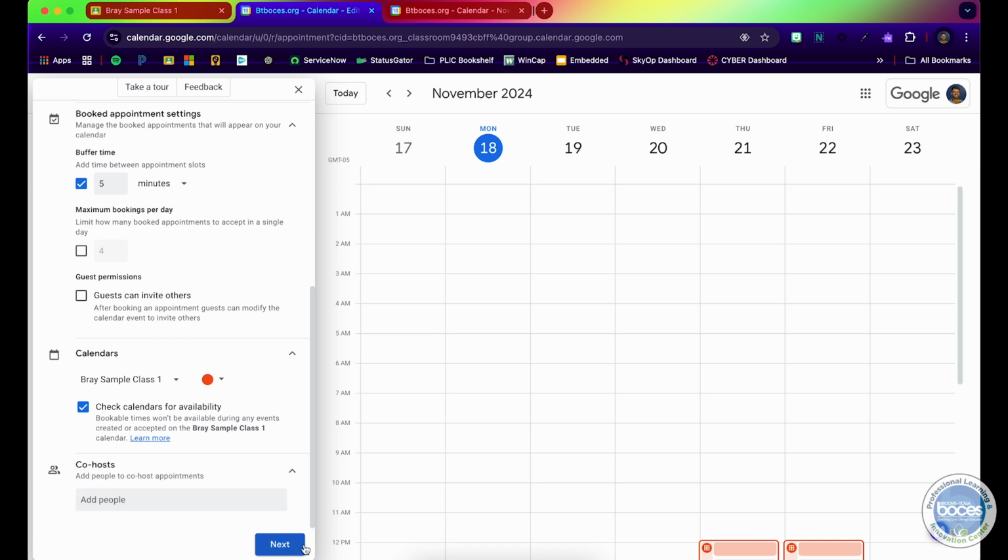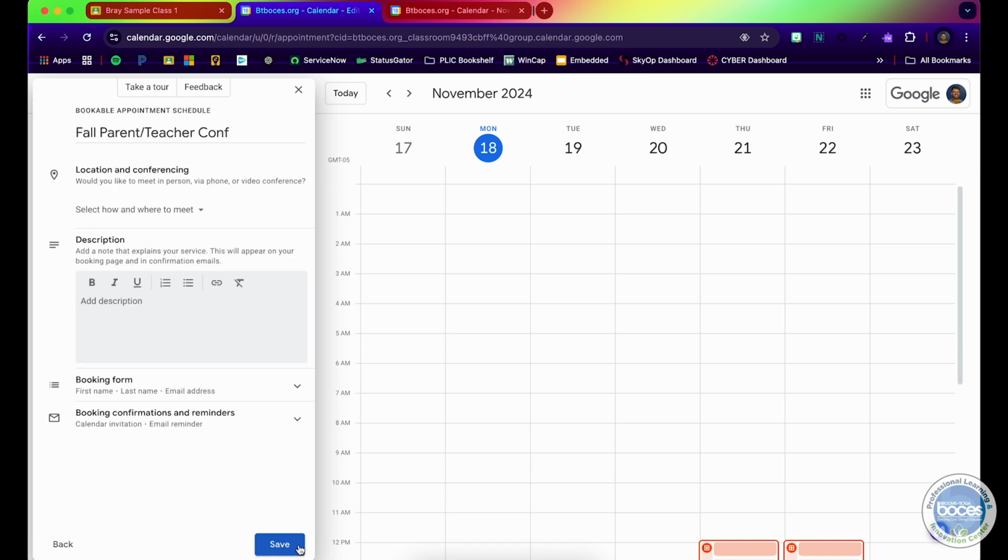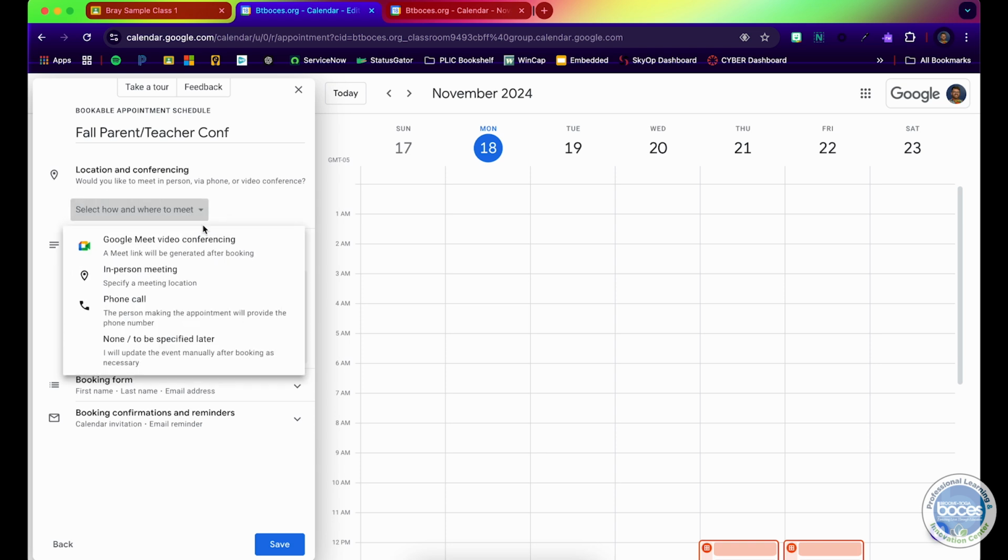But when that's all set, I'll just click the next button down at the bottom. And here is where we choose how and where we are going to meet. You can meet with Google Video, or Google Meet, video conferencing, in person, phone call, or specified later.